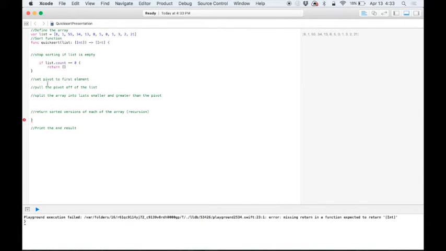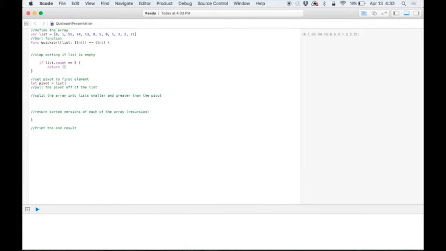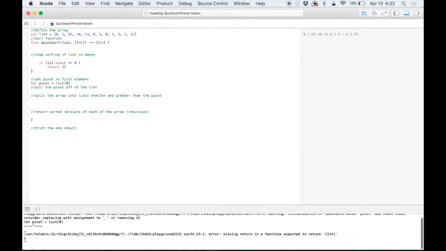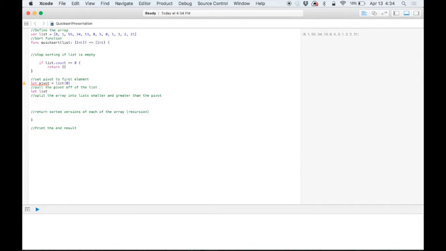Now we need to set our pivot for the quicksort algorithm. We're going to use let for this one, because that's how you set up a constant. Let pivot equal list element 1 or list element 0. And then we want to pull that off. So this is going to be called list stripped. We're going to strip that pivot off of the front because we don't want to sort that. We want to pull it to the front.